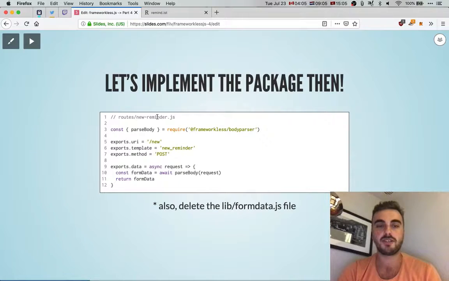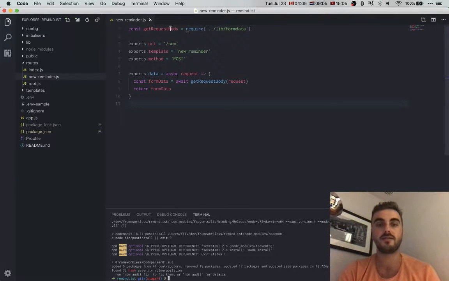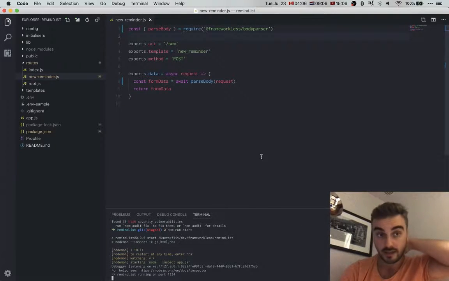So we're going to implement it in the new reminder route. Really simple to do. One of the first things we do in the file is import our lib form data file, and instead we're going to import the module, like so. The next thing is we change this into this, because that's the name of the new function that we're using to parse form data. Everything else is pretty much the same. So we can just do npm run start now for our app, and it should be running again.